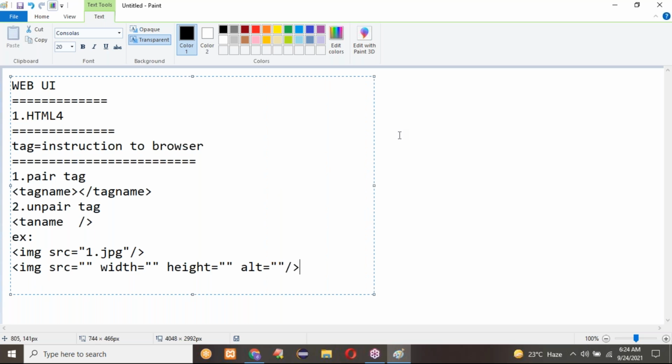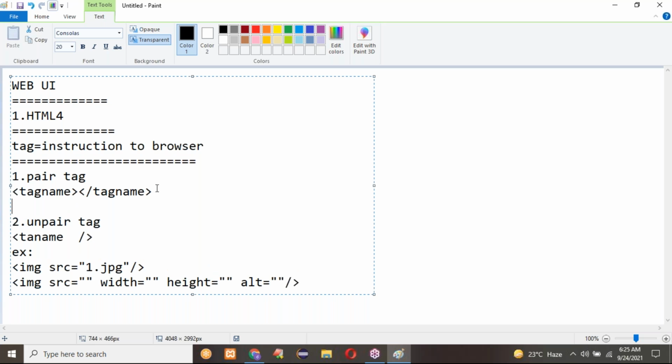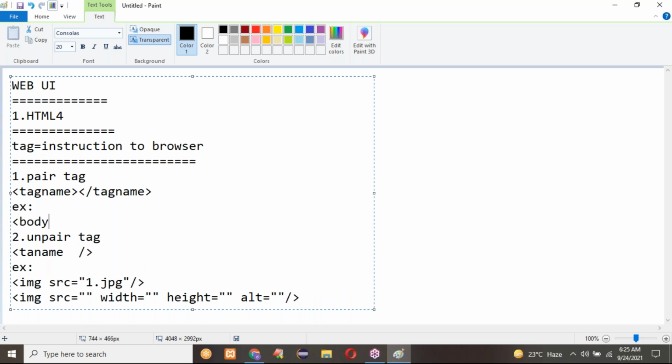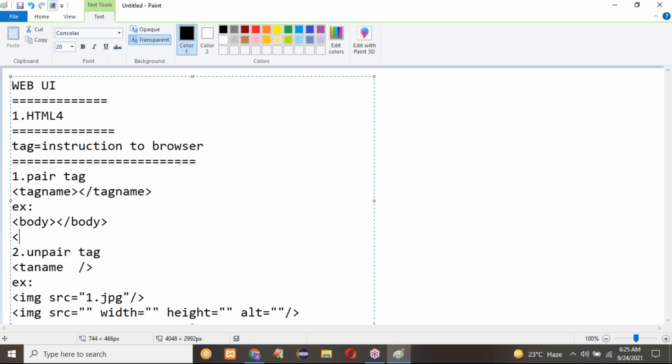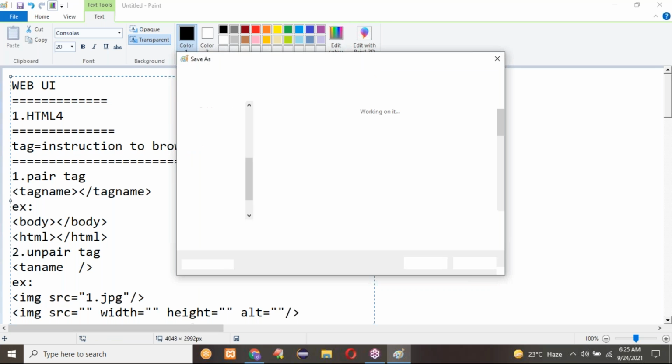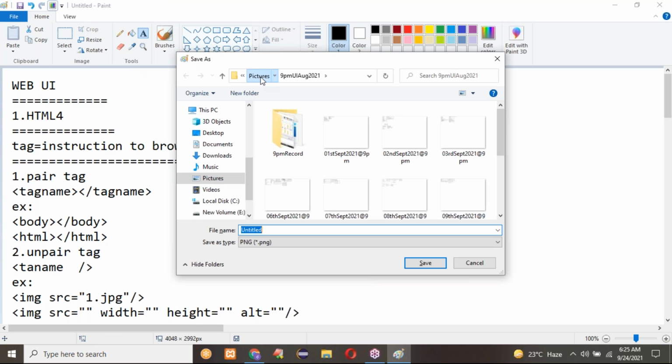Here we can give instructions to the browser. Pair tags are, for example, the body tag. So the body tag and the HTML tag, all tags like this come under pair tags. So we can write pair tags and unpaired tags here. Pair tag means once we start the tag name, we have to end the tag. And we discussed a few more tags, block elements and inline elements.